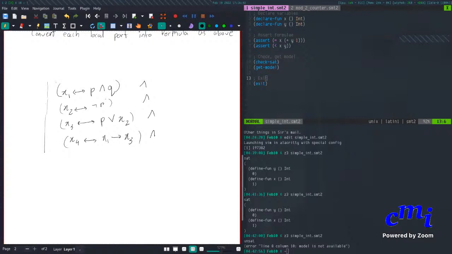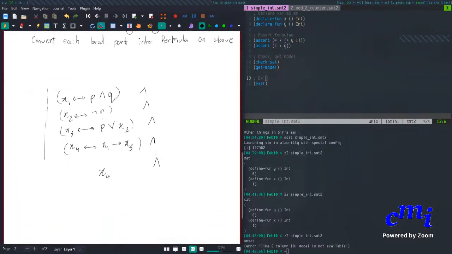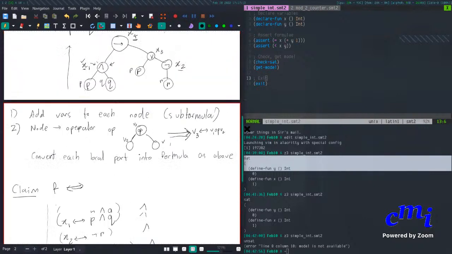Now, once we have these formulas, if we AND them, and if I add finally this x4, because remember this x4 is what represents our entire formula, right? Then what we get is going to be equisat to x4. So this is my claim. The claim is that if you have our original formula f, which was this entire thing, let me just copy that over here.